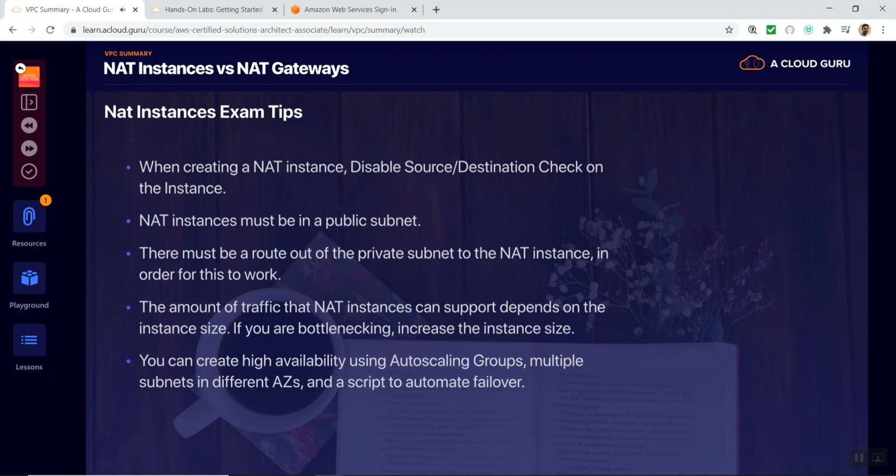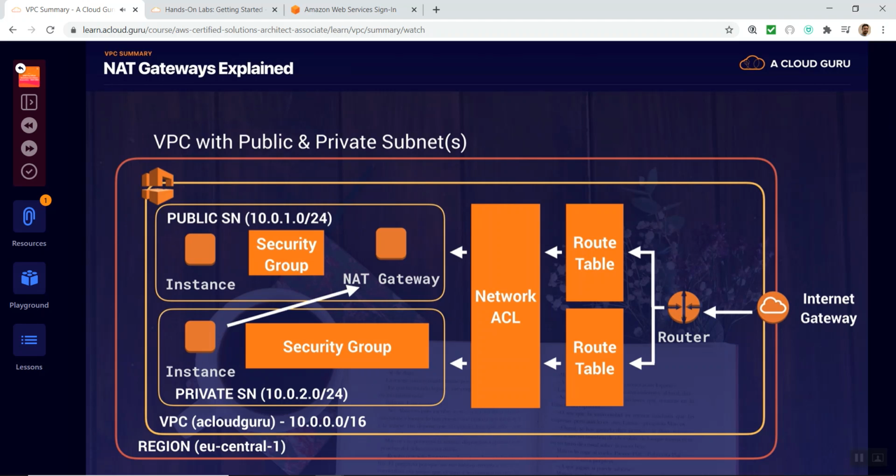And if you're bottlenecking, you need to go in and increase the size of the NAT instance. And you can create high availability using auto-scaling groups, multiple subnets in different availability zones, and then a script to automate failover. And NAT instances are always behind a security group. To be honest, you don't really want to use NAT instances in the real world. You pretty much always want to use a NAT gateway.